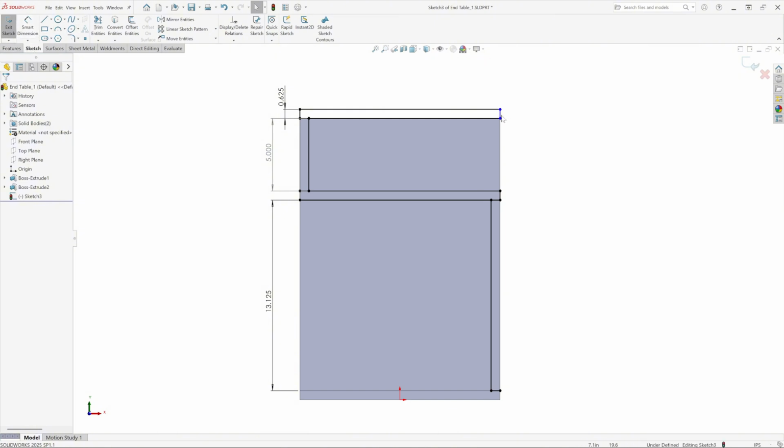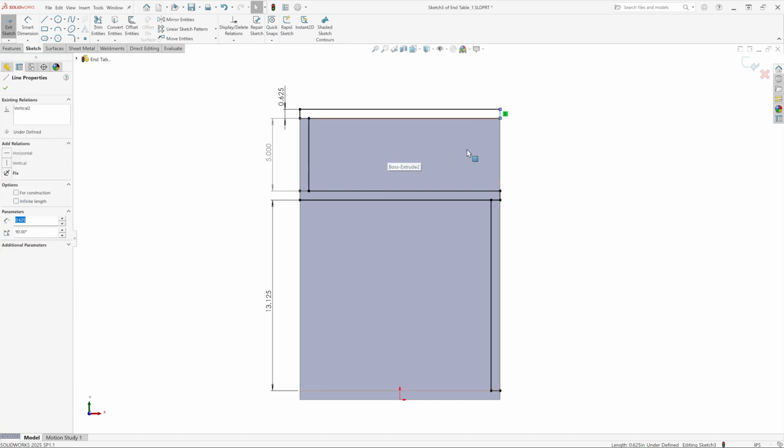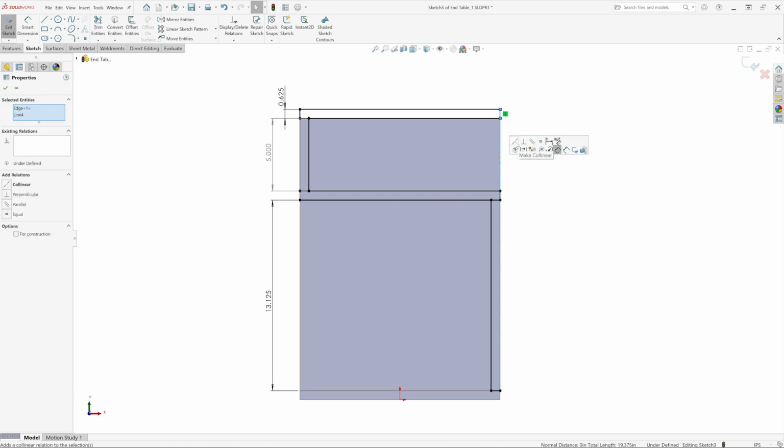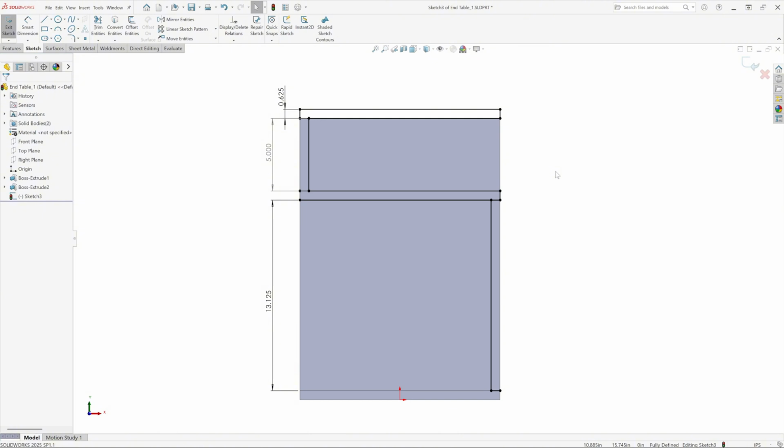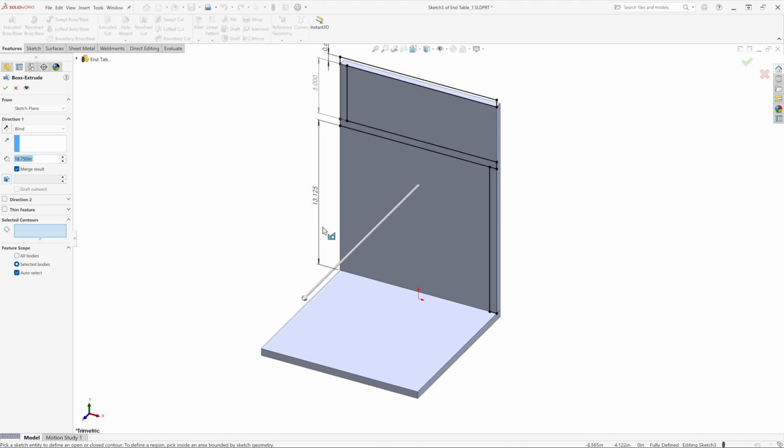This is blue, so I'm going to select that, hold shift and select this edge highlighted in orange. Click it, and add relations, collinear. Now the drawing is fully defined, as shown right here. All the lines are black. All right, features, extruded boss.